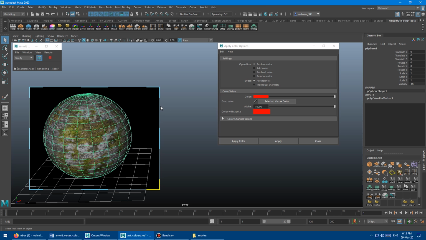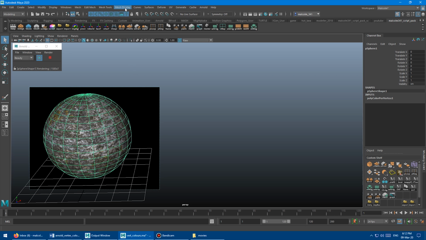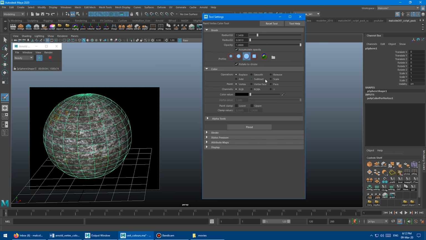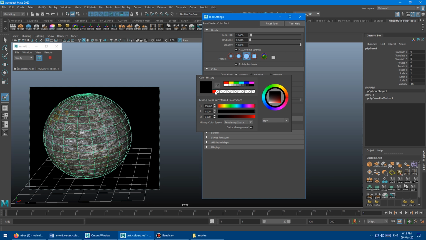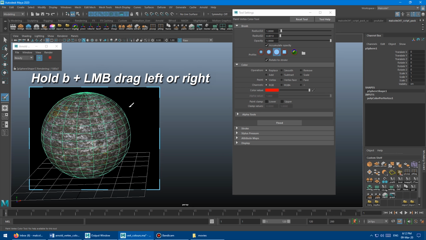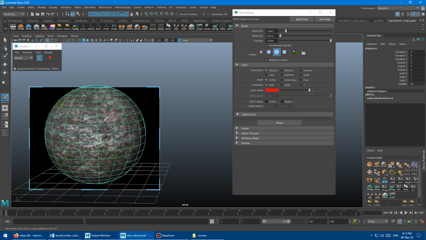Okay, so I'm just going to flood fill with black here and then go back into mesh display, the paint vertex color tool options box, and I'll just do a reset of the tool. Okay, so we want to paint with red. And when you have this tool open, you can hold down B on the keyboard and then hold down left mouse and drag left or right to increase the brush size. All right, cool. And so now we can just paint.